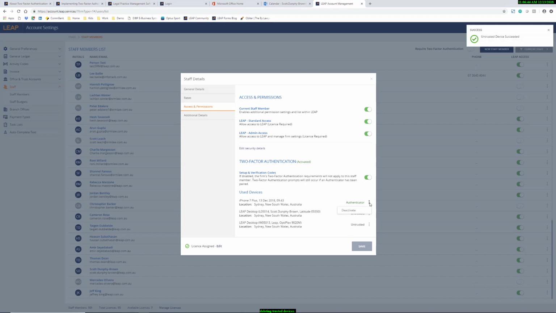And if we need to deactivate a device that is authenticated for a team member that may have taken a phone or an iPad with them when leaving the firm, we can deactivate that device so that they no longer receive 6-digit codes to be able to log into your firm's data.